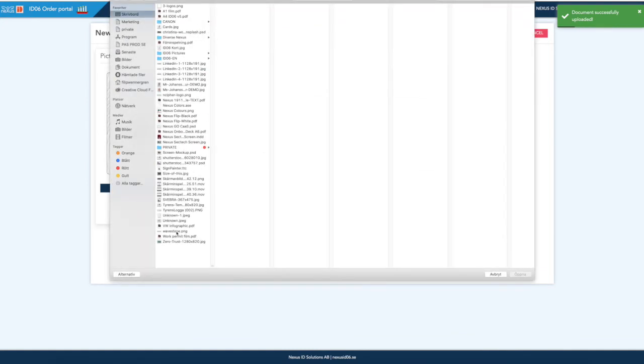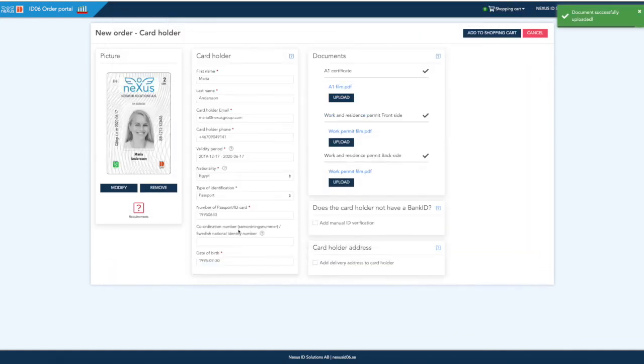If the cardholder does not have an eID, click the box to add manual ID verification. If you want to send the card to the cardholder's address, click the box and fill in all fields. When you're done, click to add to shopping cart. The order is now saved in your shopping cart.